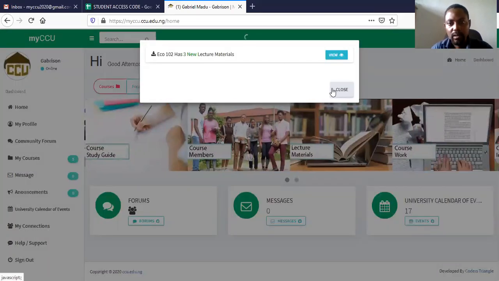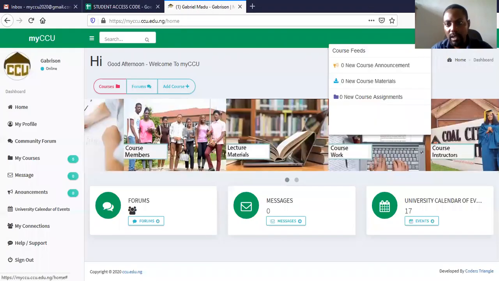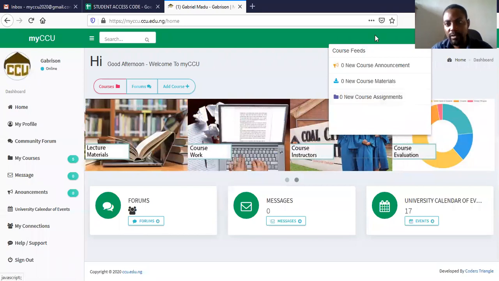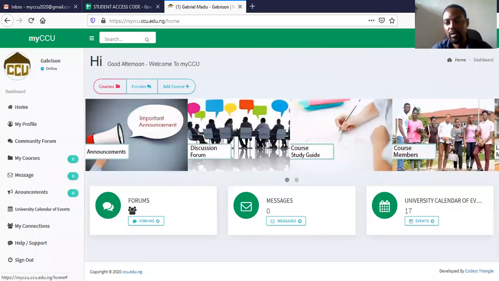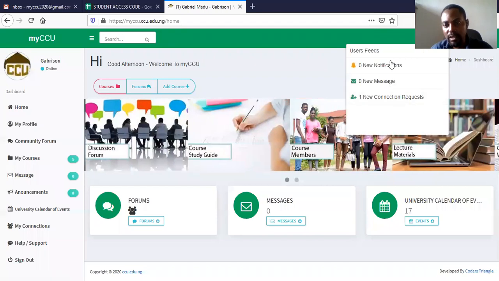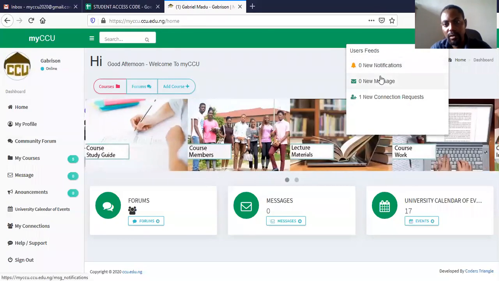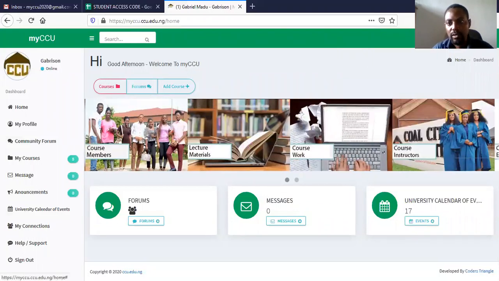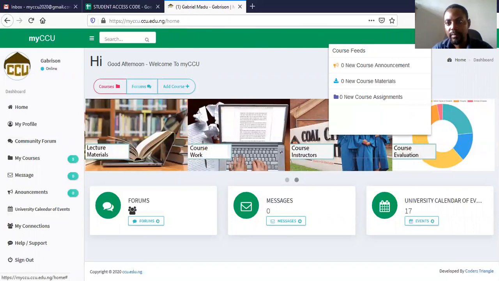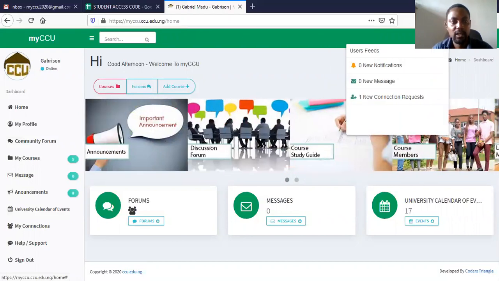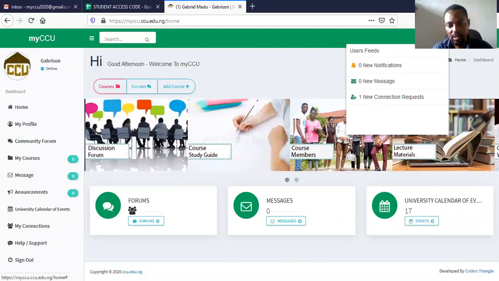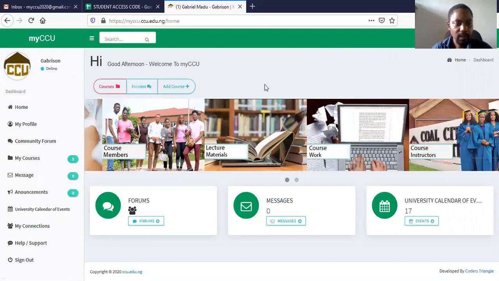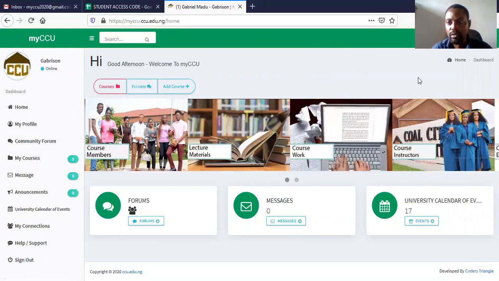So for here, you can also see course assignments if there is any assignment that has been released within the last time you logged in. And here you can see your notifications for the school and then the requests and messages from the school. So this one is for the courses, course feed, and then this is more like the user feeds or the general app feeds, okay? So I think that wraps up the training on how to use the app.